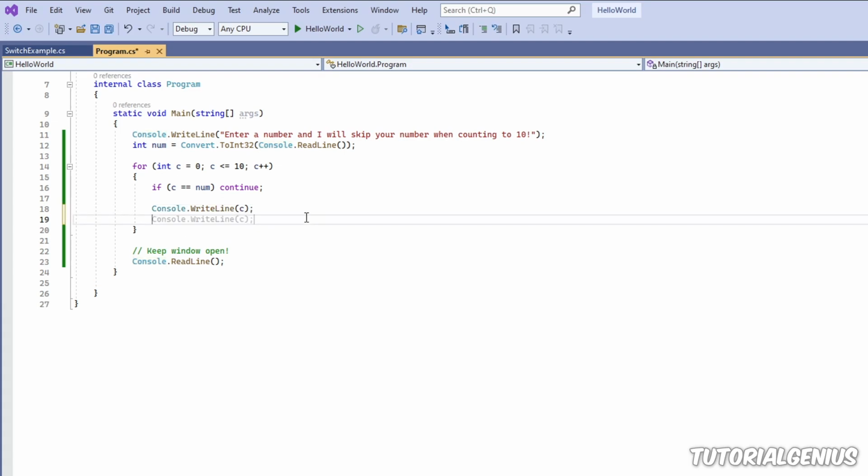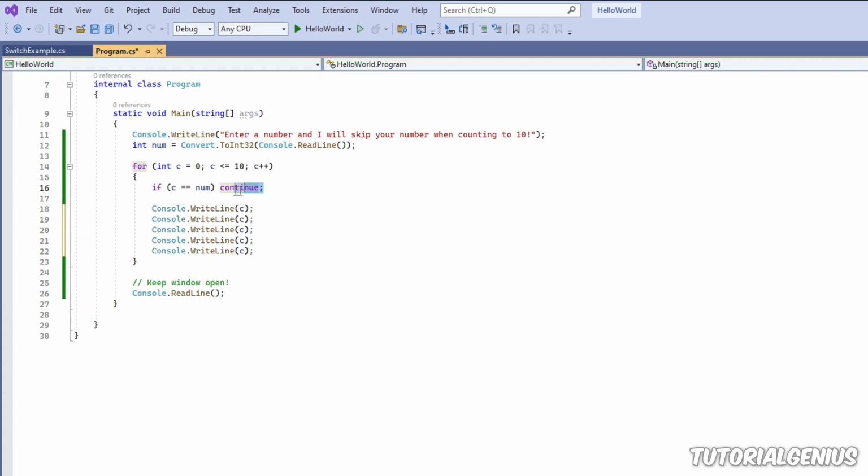Even if I have lots of code here, if this continue statement is ever executed, all of this is ignored and the control flow goes back to the start of the loop and we continue down again. So it's modifying the flow of execution just like the break statement does. But whereas the break statement breaks out of the loop completely, the continue statement just prevents the rest of the current iteration of the loop from executing. And then it goes back to the start and continues looping as normal. So that's the difference between the continue statement and the break statement.